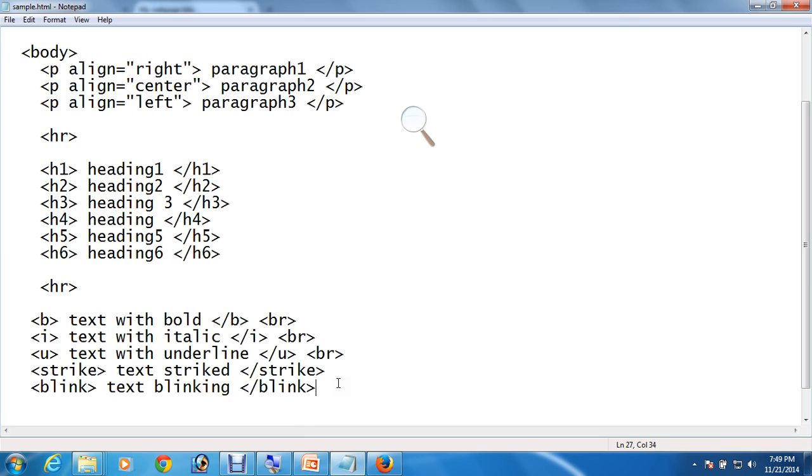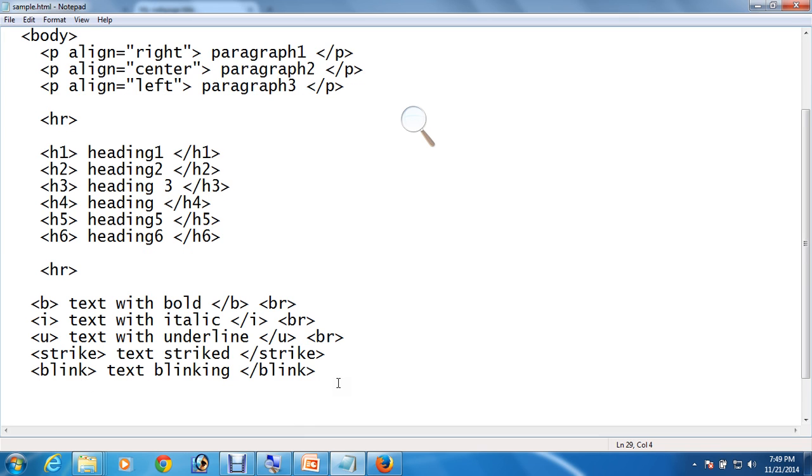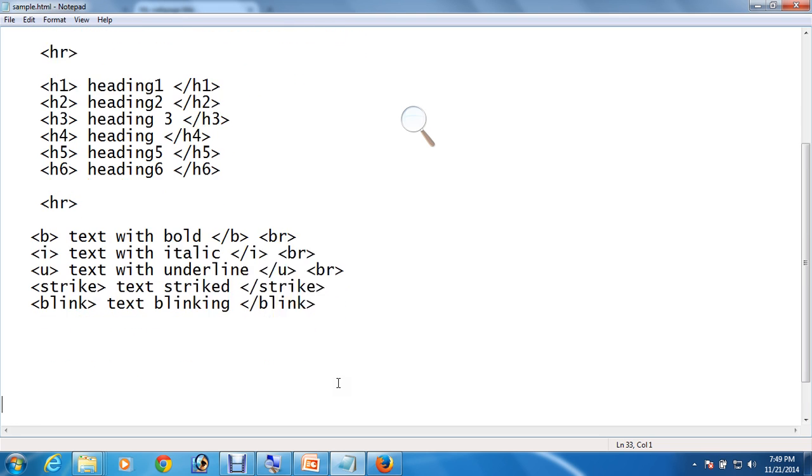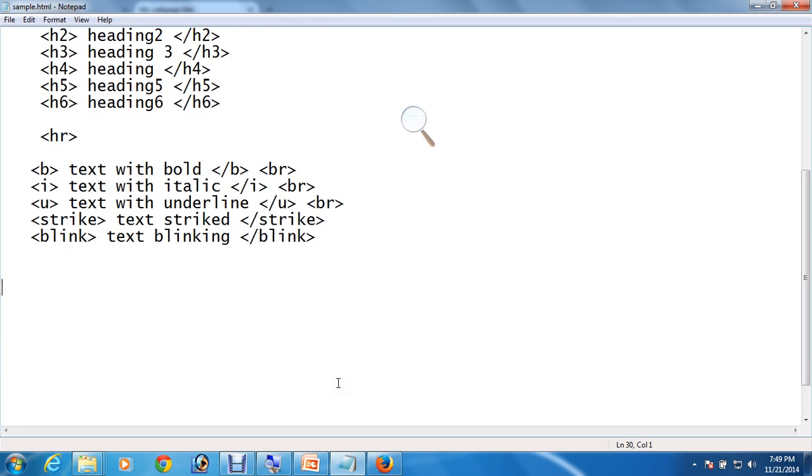Okay, so the blinking is not working here, but in some browsers it will work. If you want to blink the text, you can write it in between the blink tag. Okay, just leave it. The next tags.